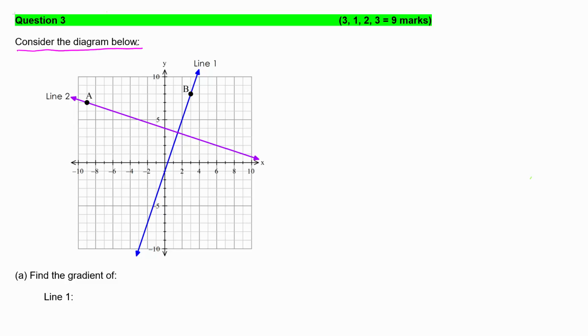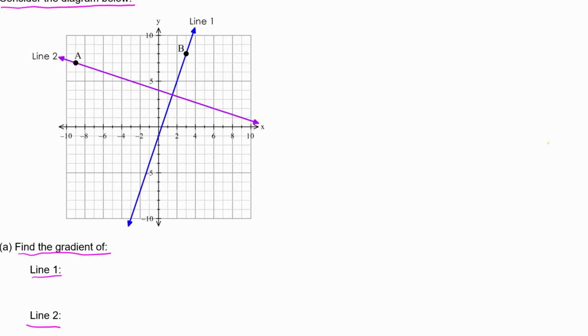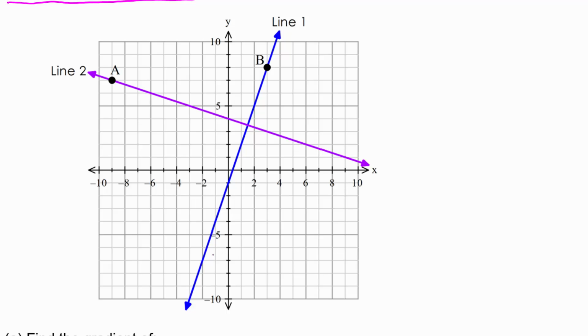Consider the diagram below. We want to find the gradient of line 1 and line 2. So just going to zoom up so that we can do this. So for line 1, let's choose a nice convenient point, a grid point like this here. And let's go across a bit from there. So let's say maybe go across 3, like so.